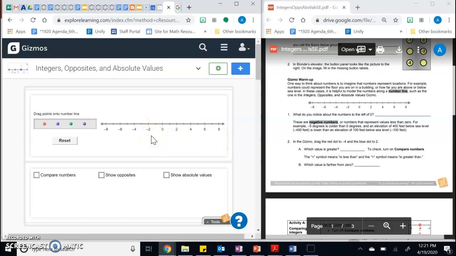So let's look at number 2. In the gizmo, it says drag the red dot to -4, and then drag the blue dot to +2. Okay, and it's going to ask you some questions. Which value is greater? And to check that, we're going to say, oh, I know +2 is greater than -4. So I'm going to put -4 is greater than +2. I'd use that greater than symbol right here. You can check your work by clicking compare. Did you get it correct?